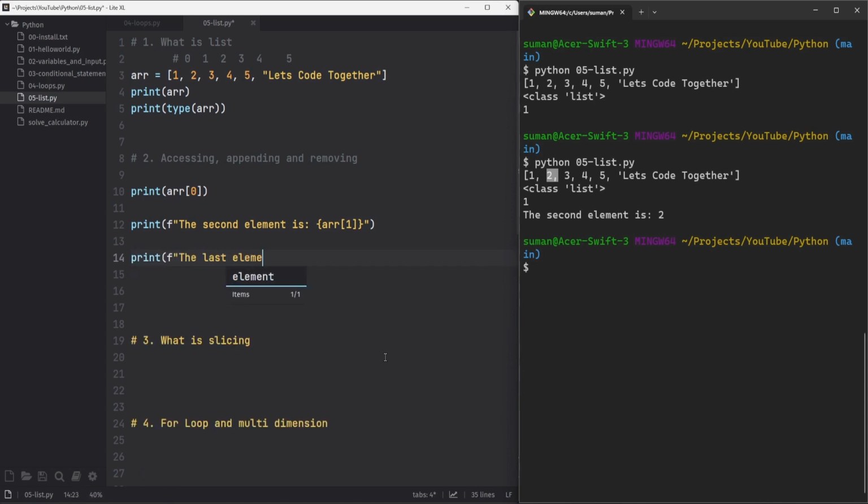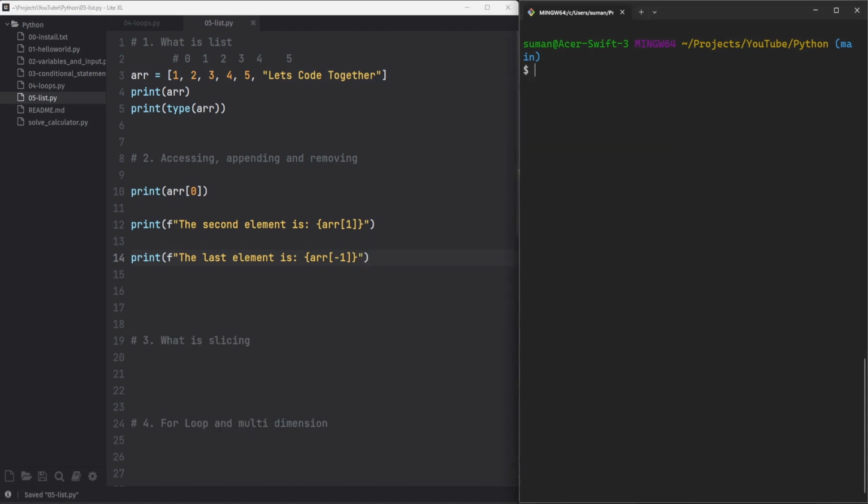The last element is. In a list, we call this an element. You can call it an item or anything, but in a programming way, we call this the element of a list. So we can say the last element is, you can add arr and put a -1. So 1 means the second one, but if you put -1, it will tell Python to print the last one. So you can do -1 here.